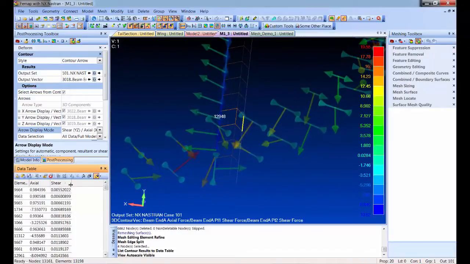Or if I change this to shear, I can go find the highest shear value is right here on this element. So it shows me the element ID. I can see the max shear. I can quickly tell what's the highest shear load in a fastener in this entire thing right here.